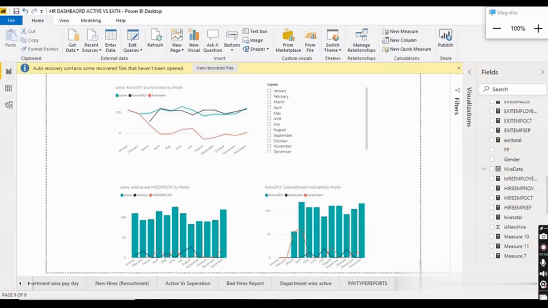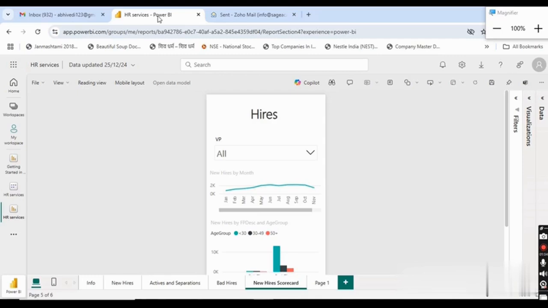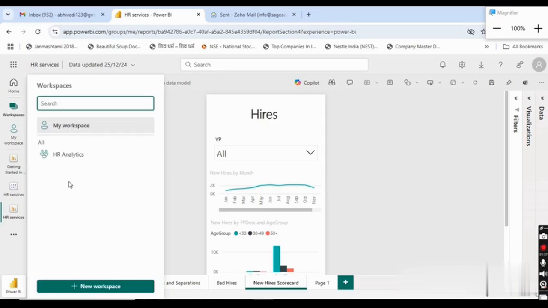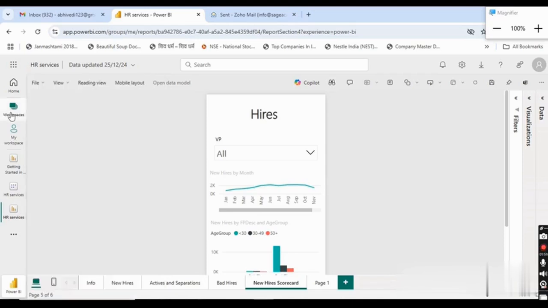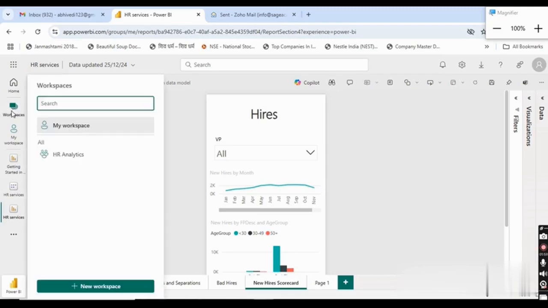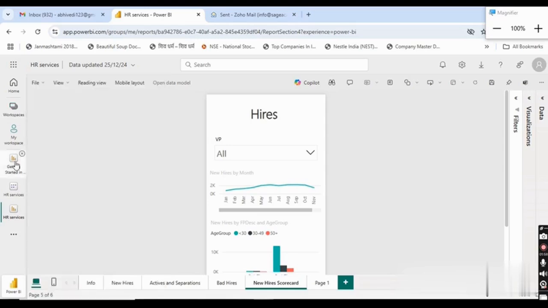If I go to my Power BI service, here is the workspace option. If I click on this, there are multiple types of workspaces available. Currently we have only two. If you have to create a new workspace, just click on new workspace and create a workspace. And inside this workspace, we have two reports, the getting started data and the HR service.